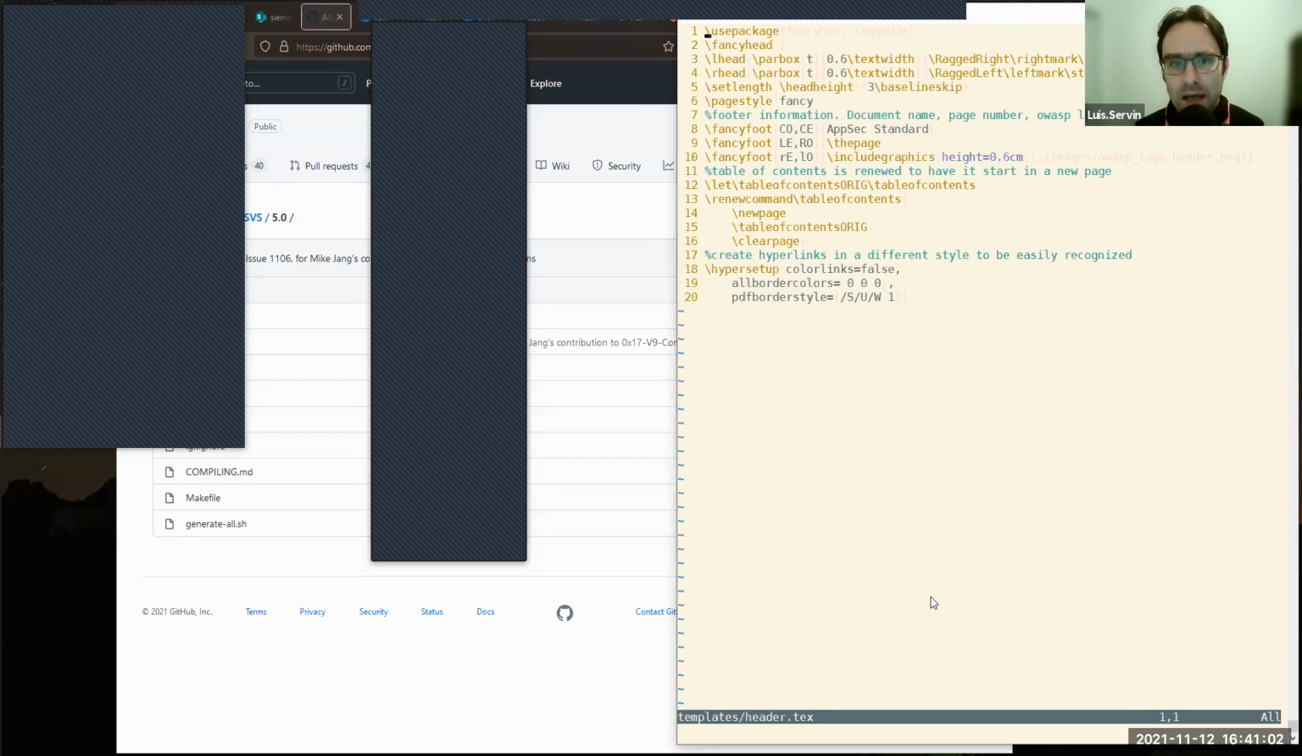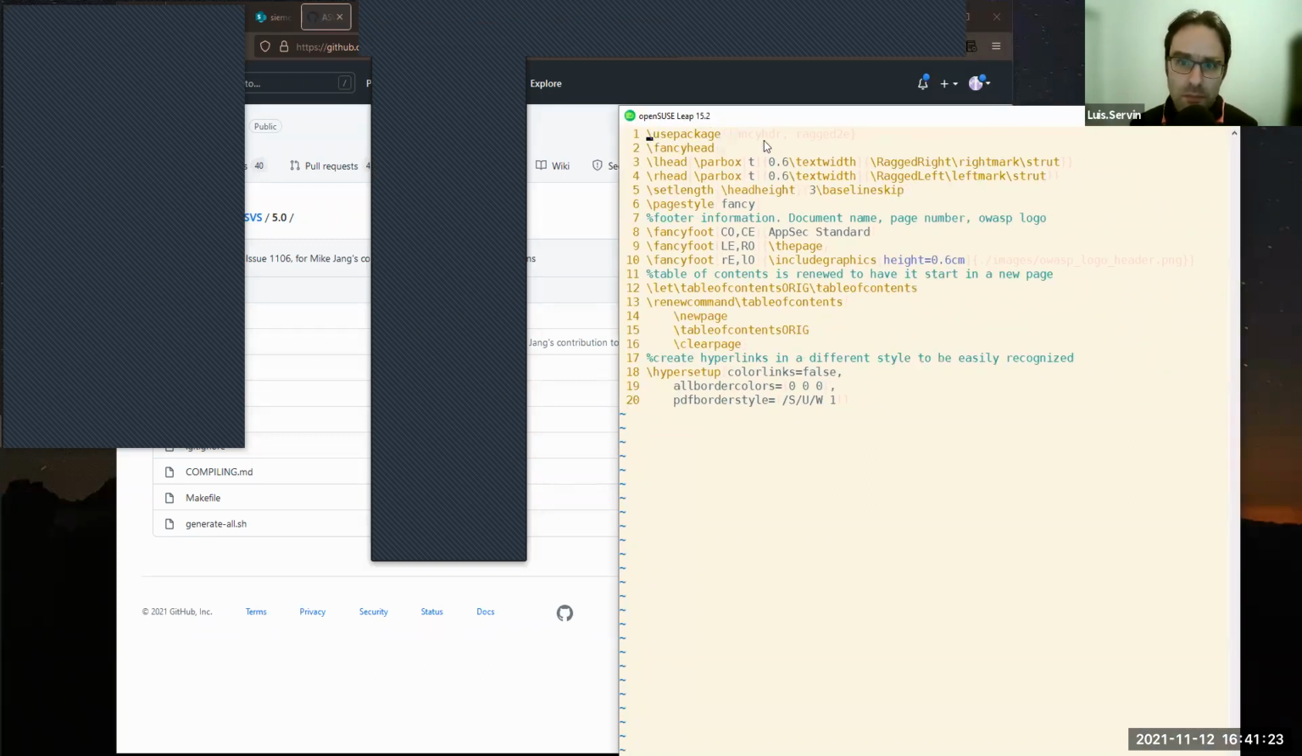So remember, this is LaTeX, and LaTeX has headers, things that are not part of the document, but that set how the document will look and feel. And then you have the content of the tex files. So here is where you define the packages that you will be using and all that. You can just keep it as it is. The important thing here is that we are using the fancy header and footer.